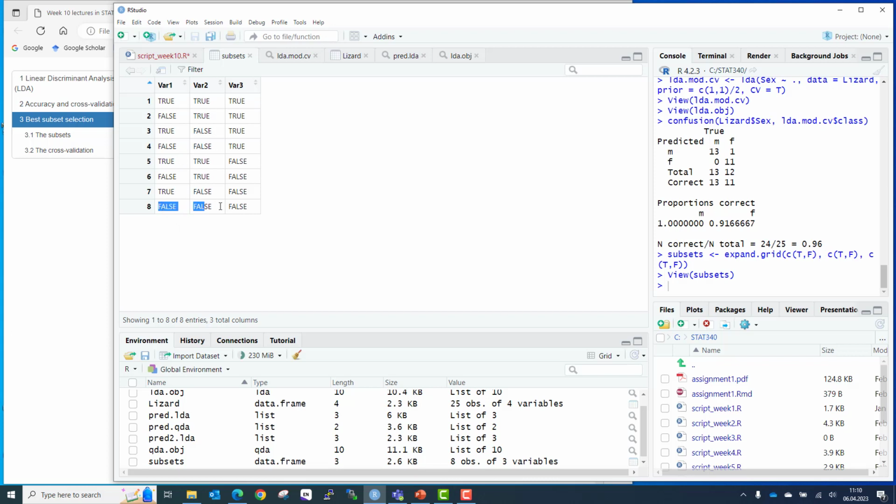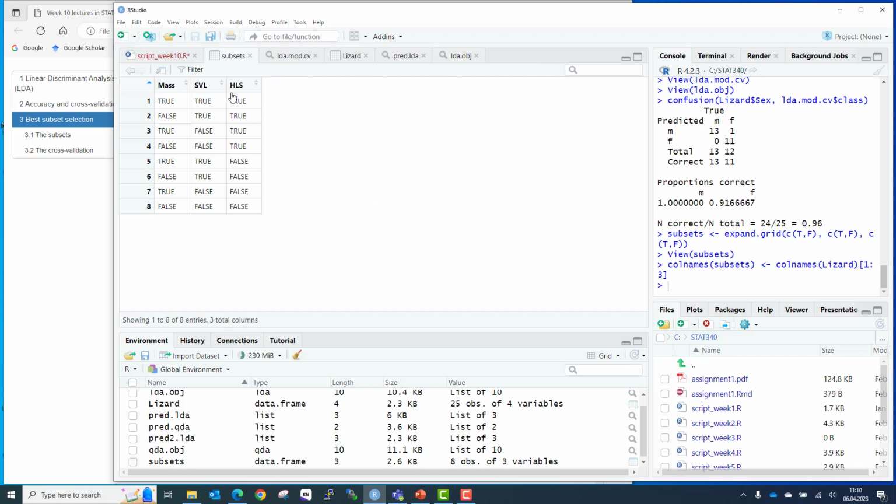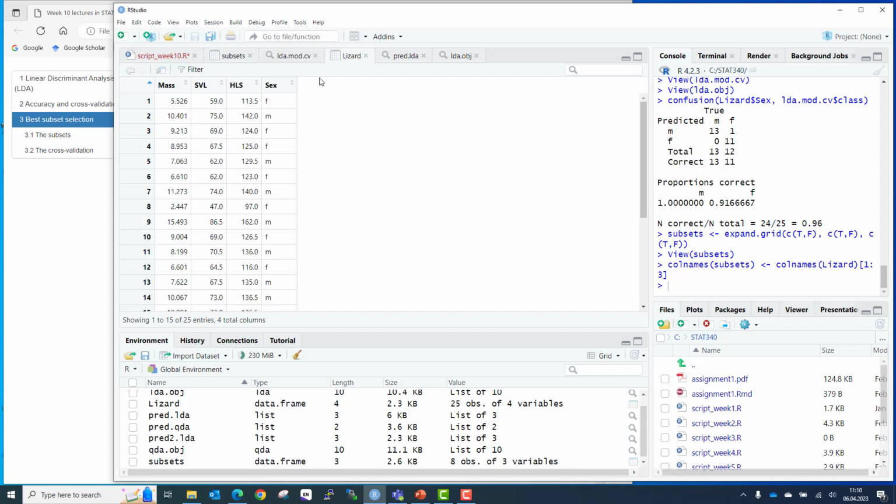And notice the last one is false, false, false. That one we don't really need, because we don't want a model without any predictor. But anyway, we now put some column names. We don't really have to, but it's convenient so that we can recognize which column corresponds to the 3 variables in our original lizard dataset. Here we have the 3 predictors. This is the response, but these are the 3 predictors we now want to investigate.